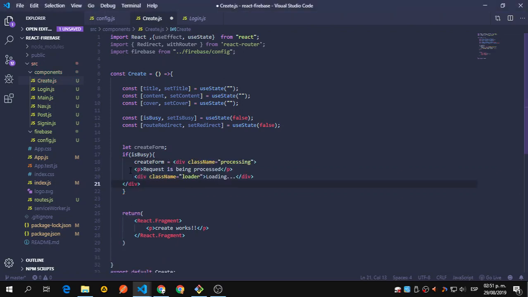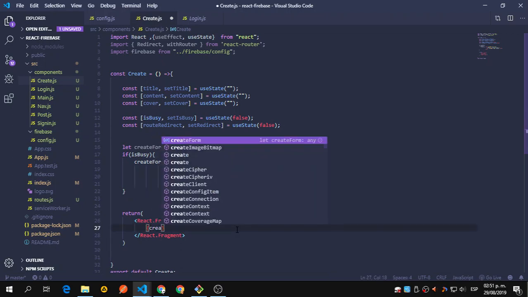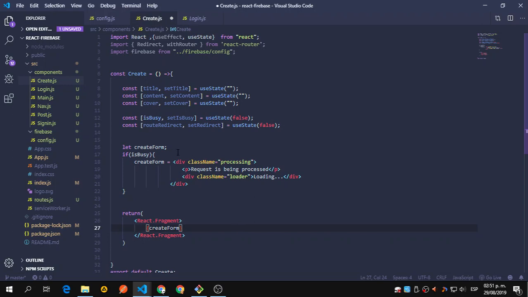We're going to set this create form that is going to be used here. We can even change this and say create form. So this is going to be the loading state: request is being processed, with spinner. This is going to be set whenever we upload a post with a file.